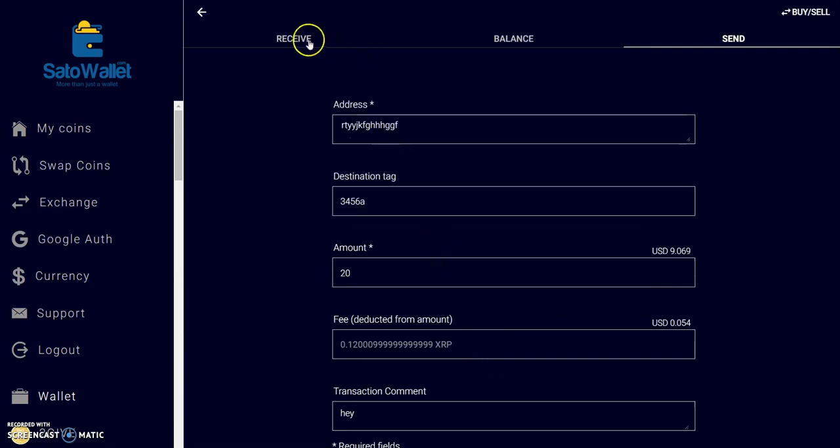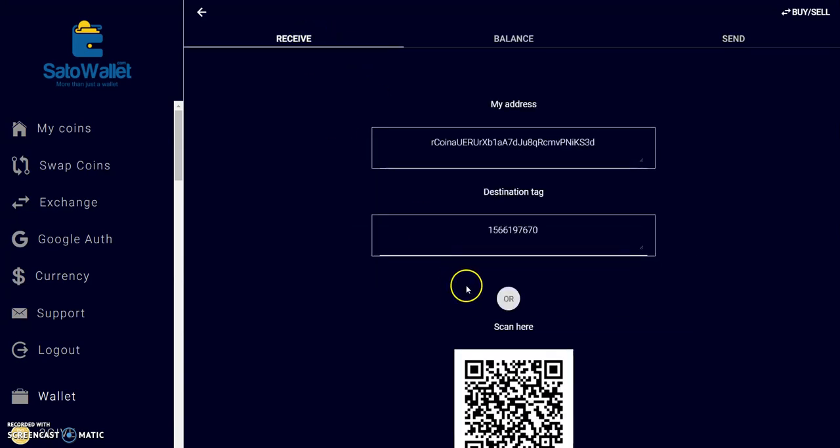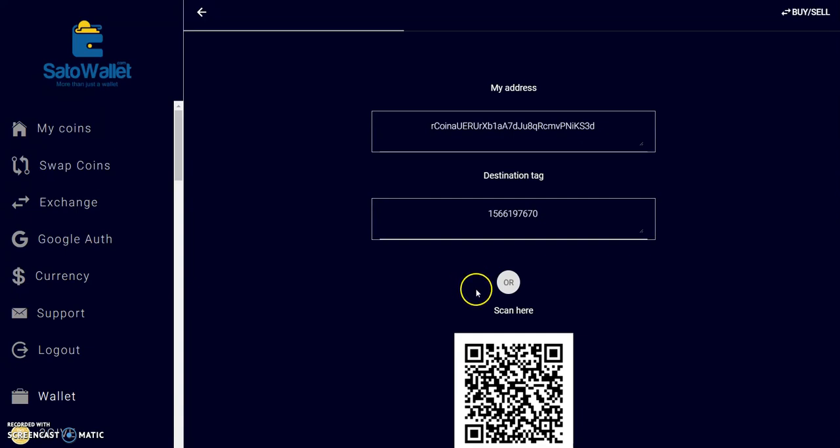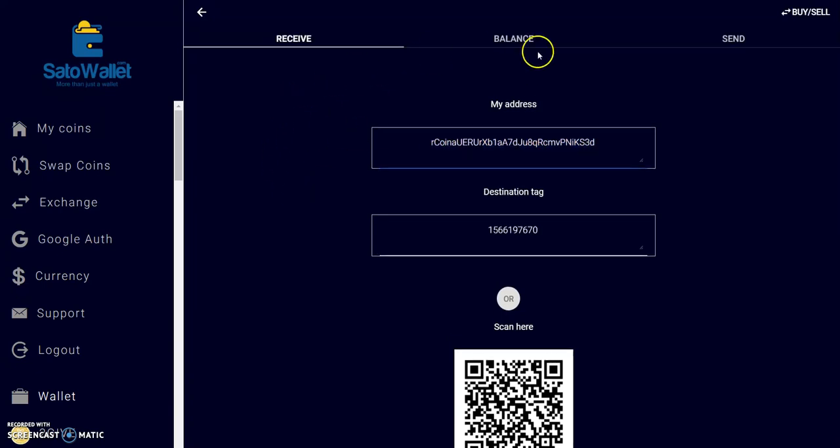Then let me show you how to receive. If you want to receive, the person you're receiving the coin from will have to scan this barcode or make use of this address to send you the coin. This is pretty much sending and receiving.